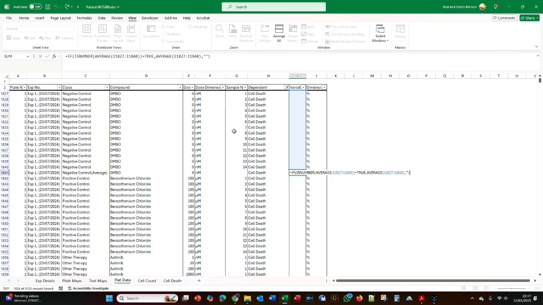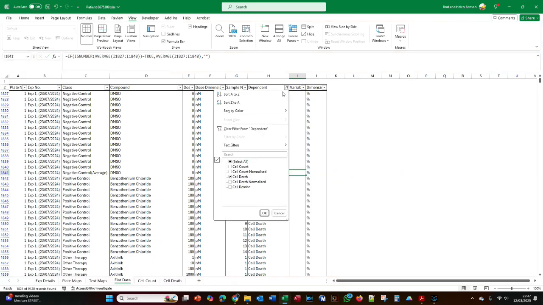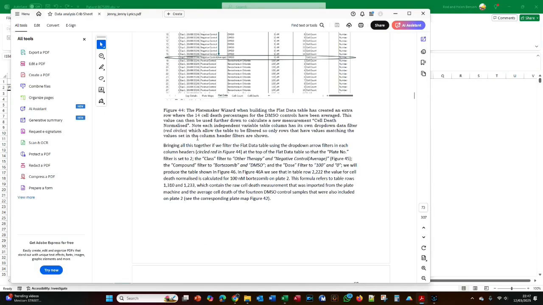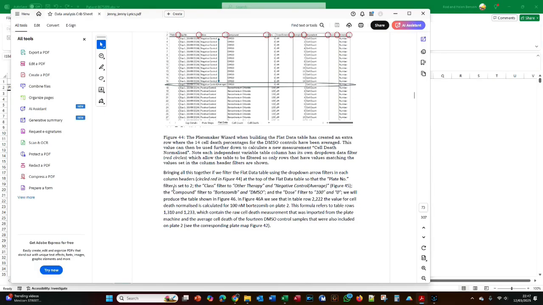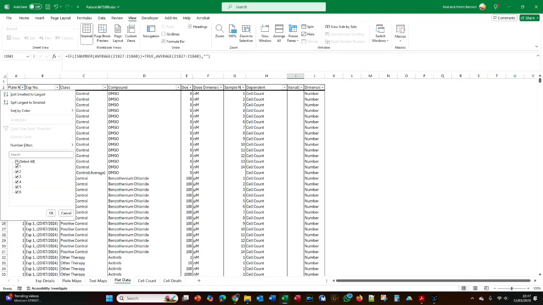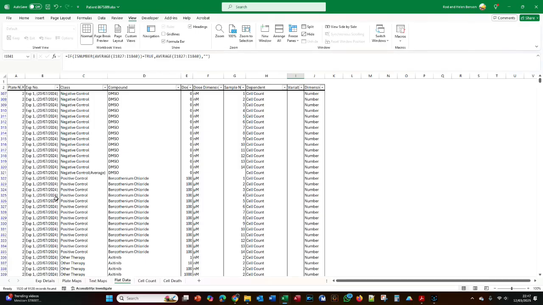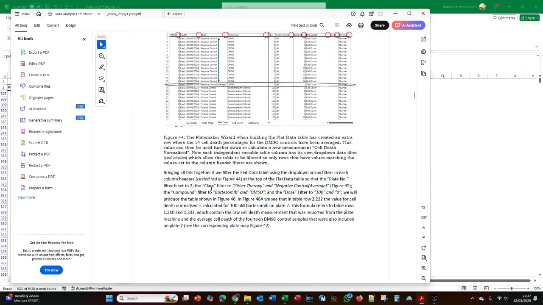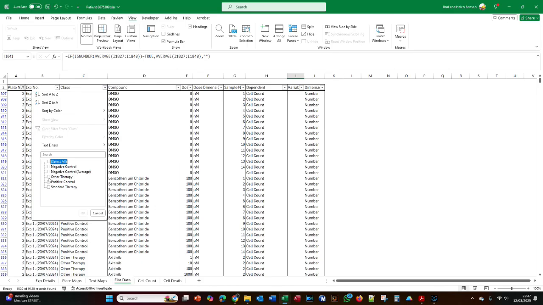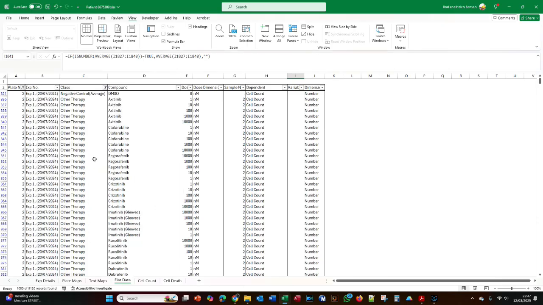So let's now look at the formula. The way I'm going to do this is I'm going to unfilter everything, and we're now just going to follow the instructions from our crib sheet. It is telling us first of all to select plate number filter to 2. So let's do that. We go here, plate number to 2, which we've done. The next filter it is telling us to set is the class filter, other therapy and negative control average. So let's do that. It's other therapy and negative control average, just so we see those.